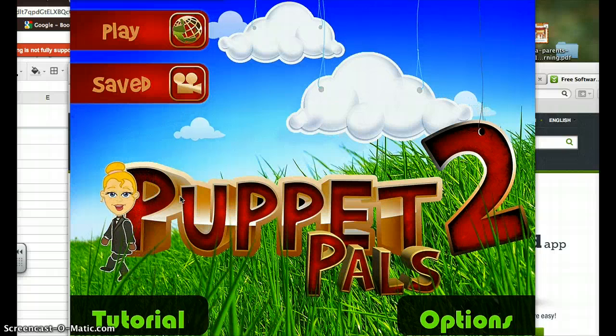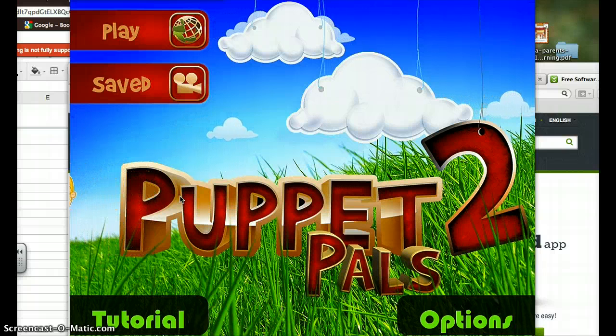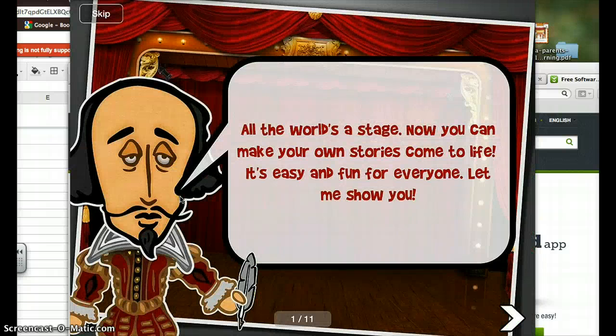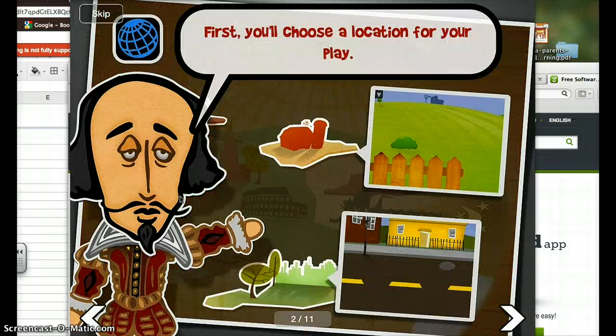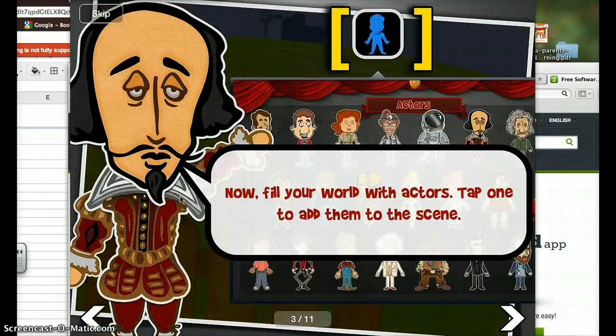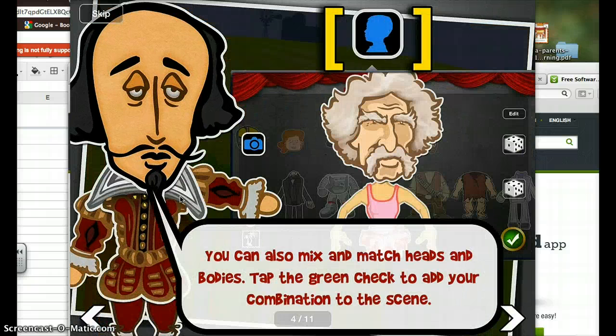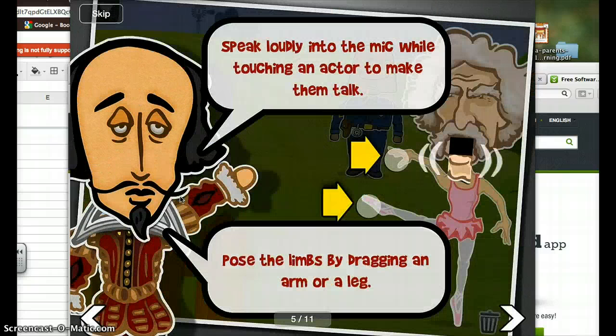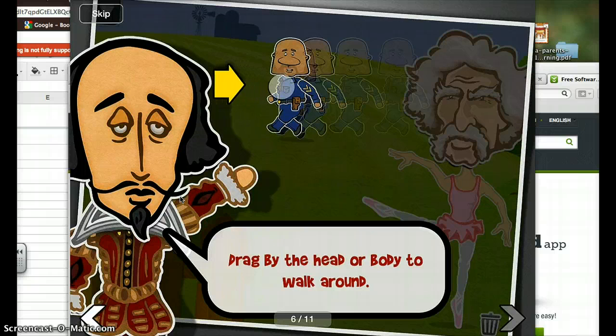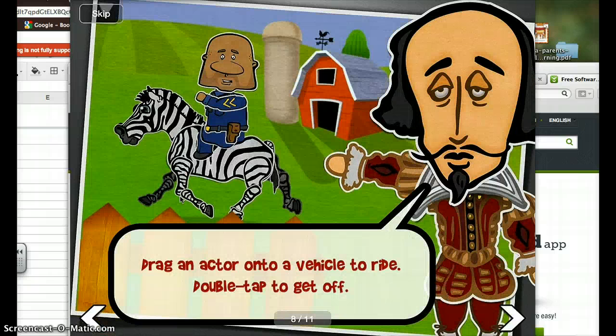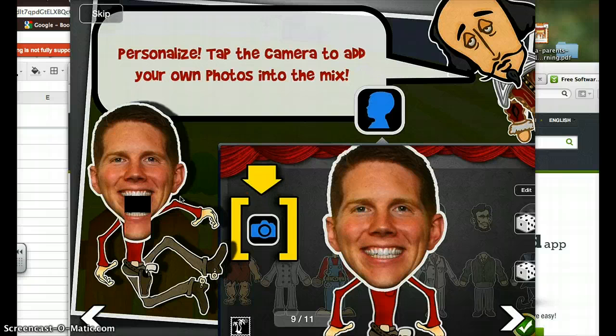So the first time that the app opens up, it should open up with the tutorial. And it looks something like this. Shakespeare's kind of going through it. And it goes through choosing a location, actors, mixing and matching heads, talks about how to get their mouths to move, how to pose them, move them, etc. So we're going to go through that.